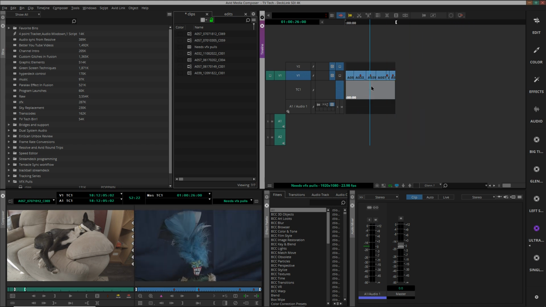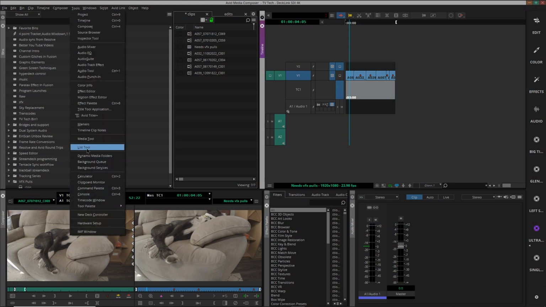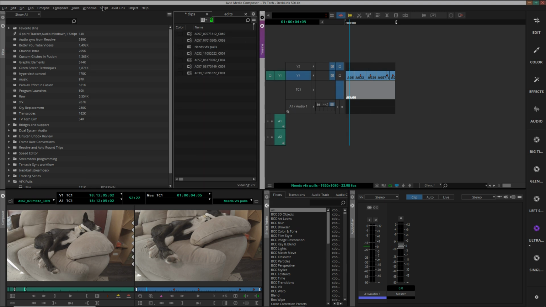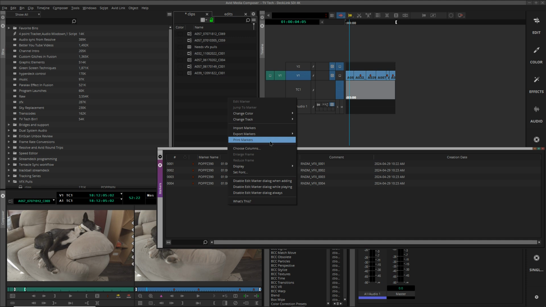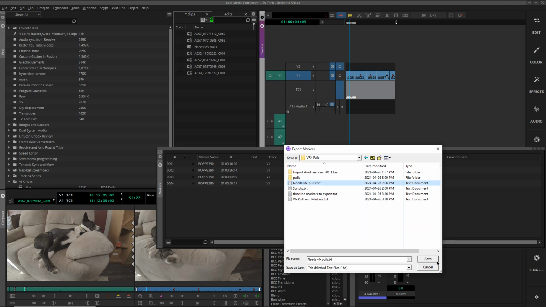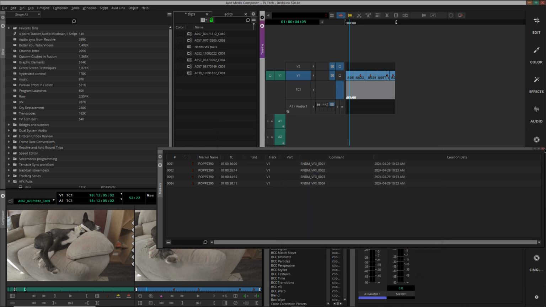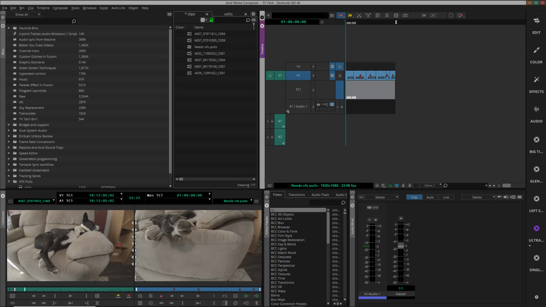Okay, so we have identified 4 of our 6 shots needing to have VFX pulls. So next we are going to go to our markers, and we are going to export these markers as a text file. And then we would also export a list from Avid to Resolve. I have a preset for that.